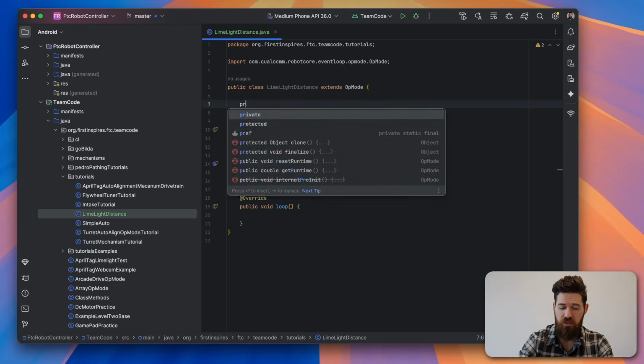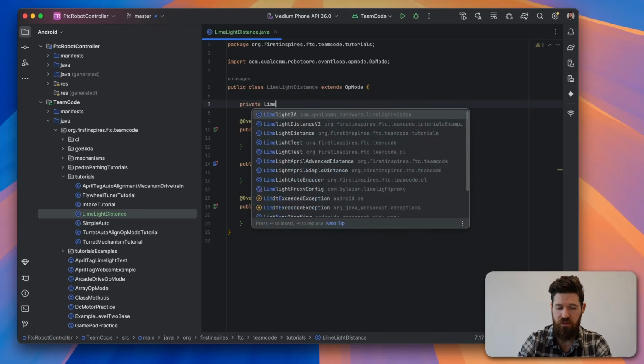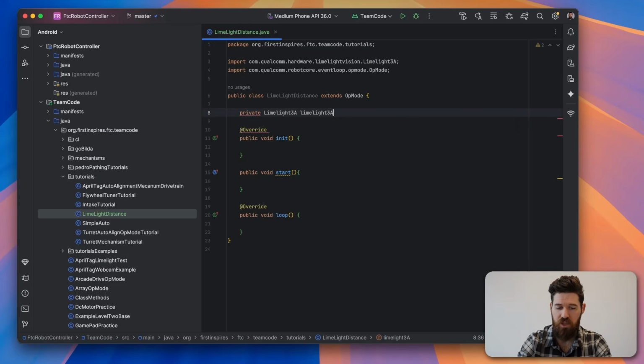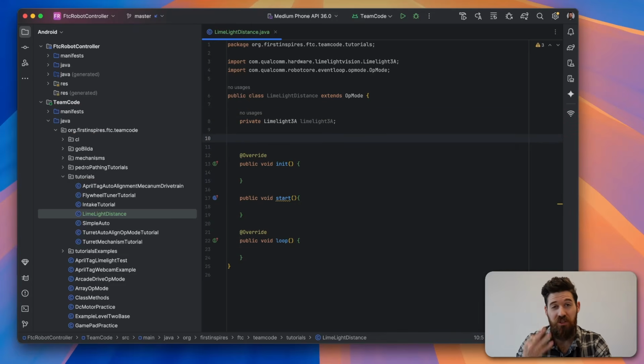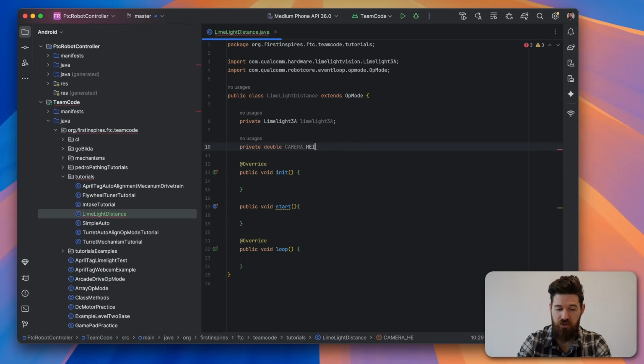So we are going to make a new private Limelight3A called limelight3A. And then we need 3 doubles here. So I'm going to make a new private double called camera_height_centimeters. And again, you could do this in inches. The mathematics is the exact same. I just happen to use inches in this case.